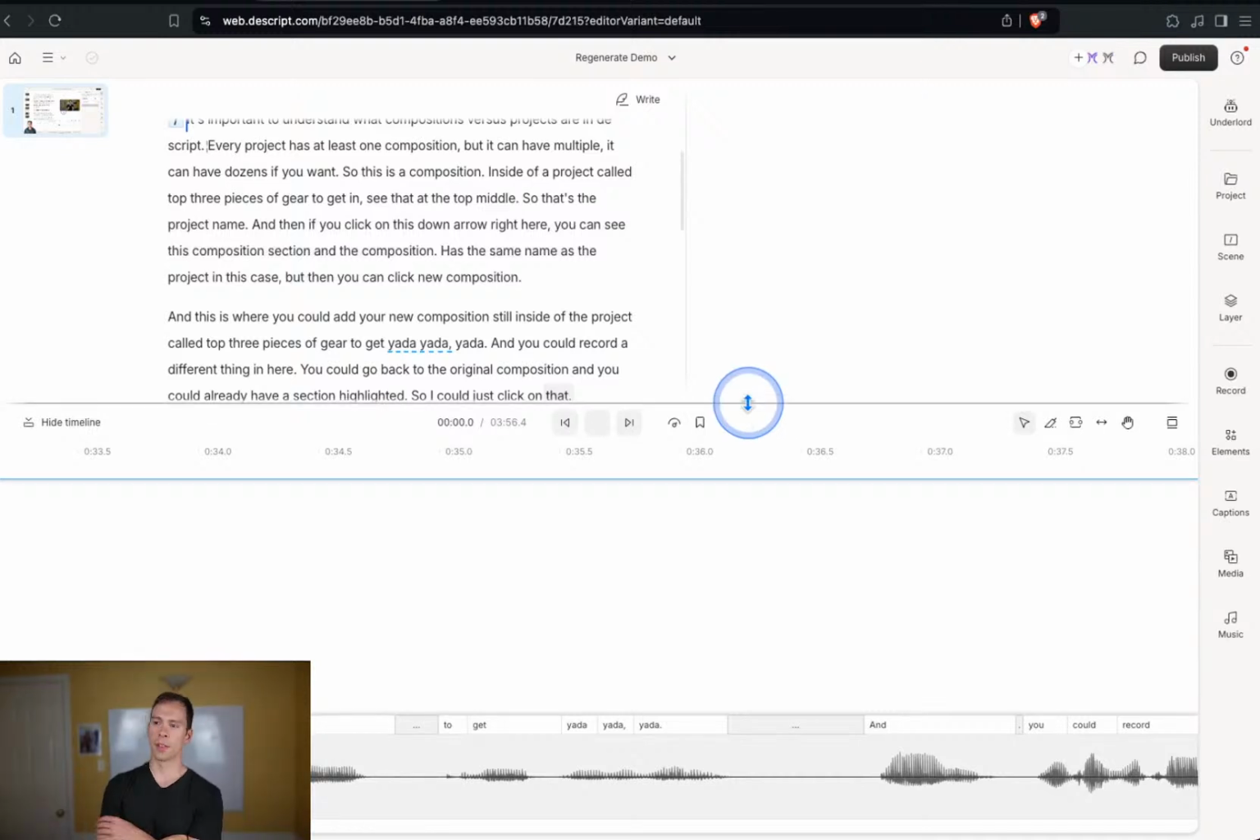Okay, I'll select that. I'll hit replace. I'll hit regenerate. And now I put the layers above. Put the video.